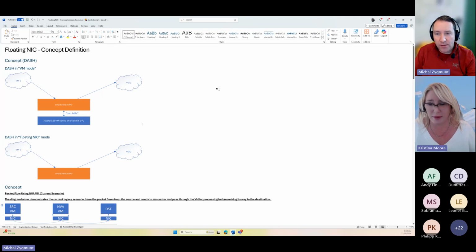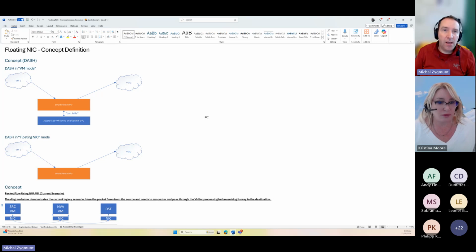Yeah, and one additional thing I want to add from the point of view of the smart switch working in this floating NIC mode is that you can actually stack them next to each other, right? So you can, for example, configure one smart switch with the outbound routing policy, saying to spread the traffic using the ECMP that we already have in the current DASH definition, saying use the ECMP to spread the traffic across, for example, multiple devices, right?